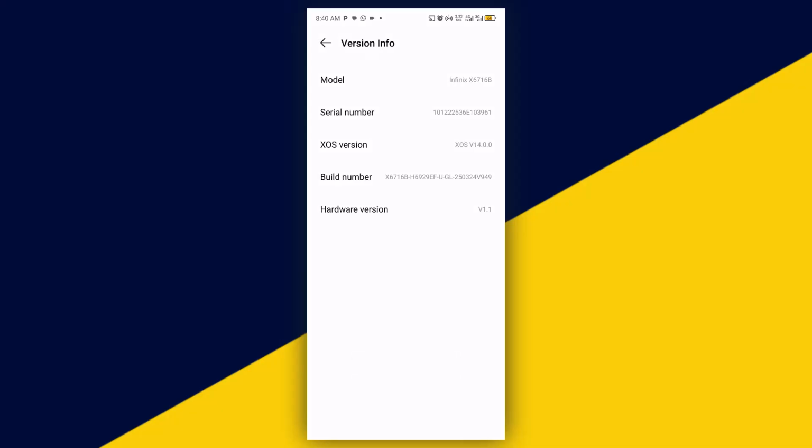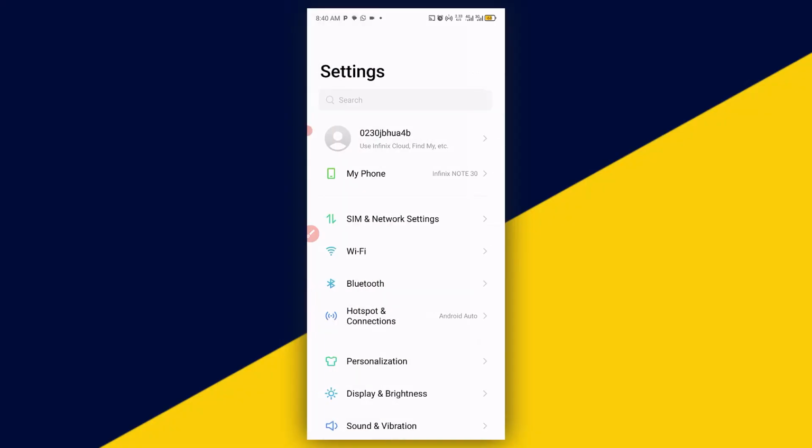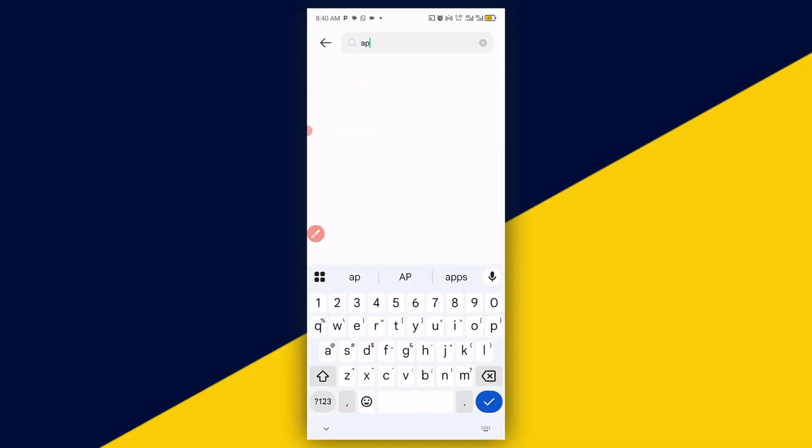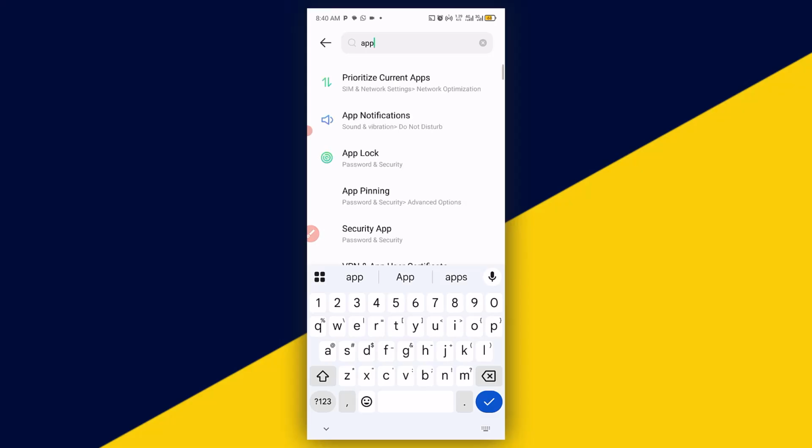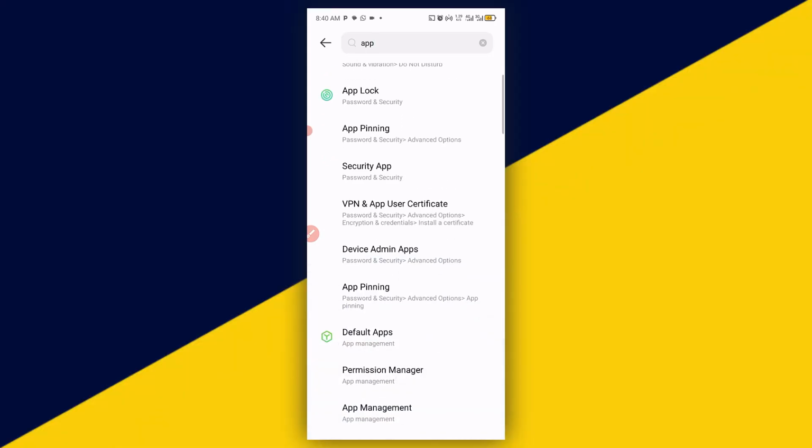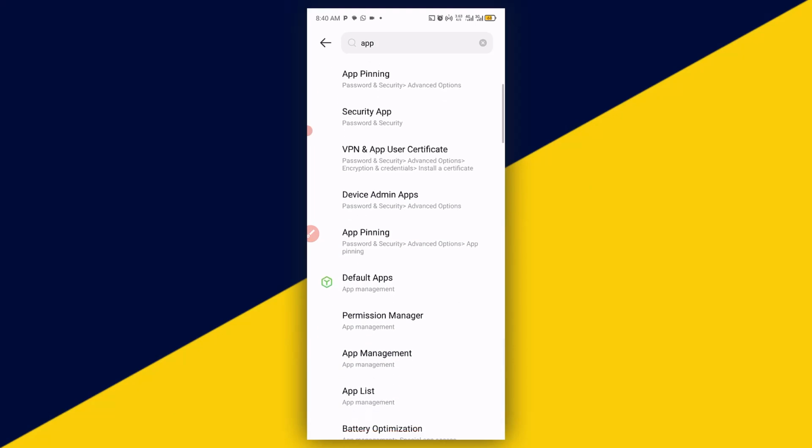Next thing you want to do right here is to go back. On the settings right here, go ahead and make sure you type in apps. Click on that and type in app. So once you type in app, next thing you want to do is to scroll down right here and make sure you look for.